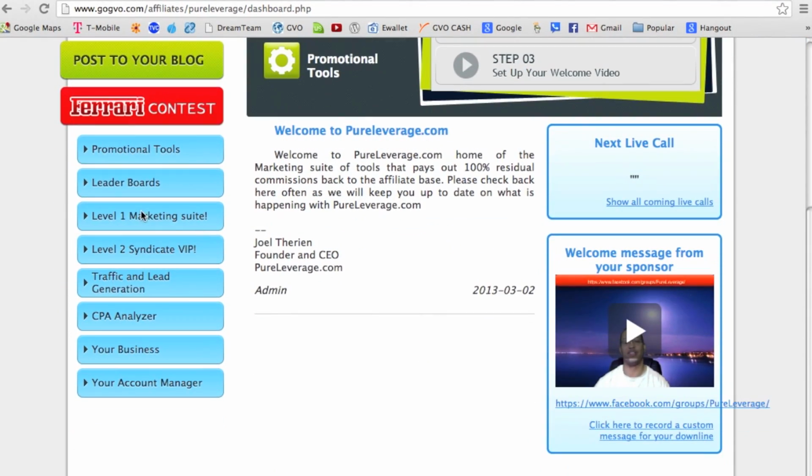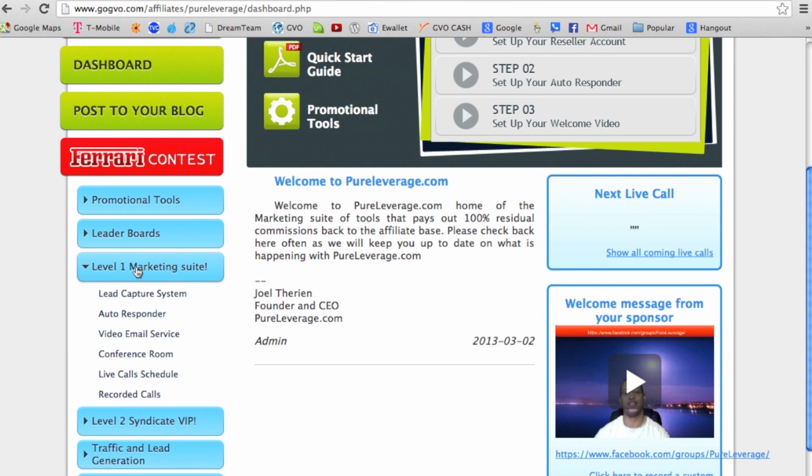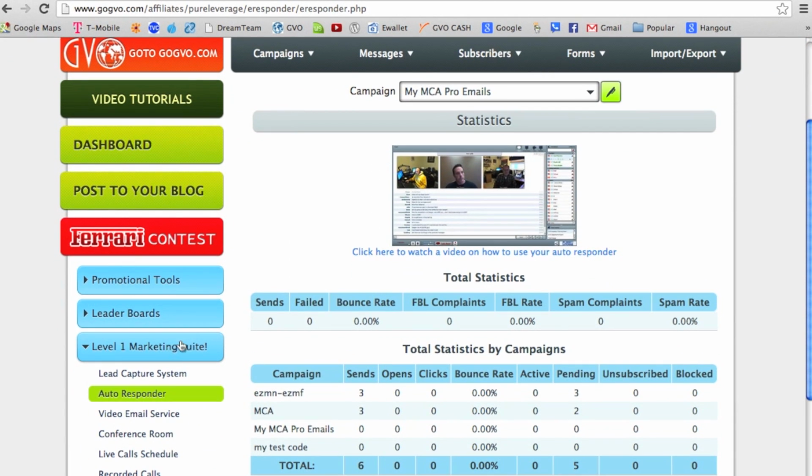So with that, I'm already logged in. What we want to do at this point, once you're logged in on the main page, is come down to where it says Level 1 Marketing Suite. When you click on that, it's going to bring down several options. You want to click on where it says Autoresponder. I'm going to try to keep this as simple as possible. So again, what have we done so far? We have clicked on Level 1 Marketing Suite, and we've clicked on Autoresponder.